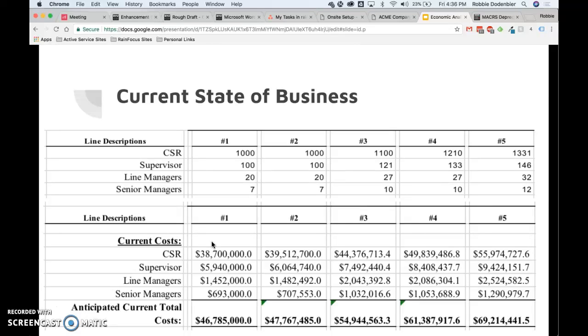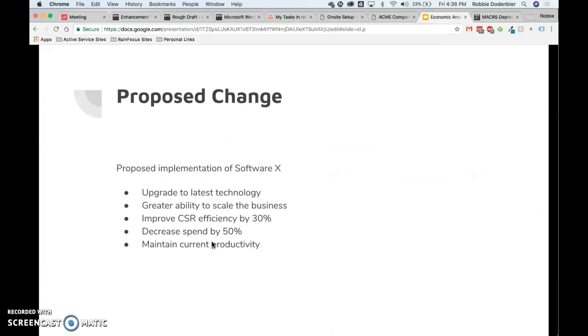So it has been proposed that we look at ways to cost save and make the business more efficient. In doing so, we've investigated a new software that will provide some cost savings. Some of those proposed changes would include upgrading to the latest technology and greater ability to scale the business. We would also improve CSR efficiency by 30%, decrease our spend by 50%, and maintain our current productivity. These all sound like wonderful things.